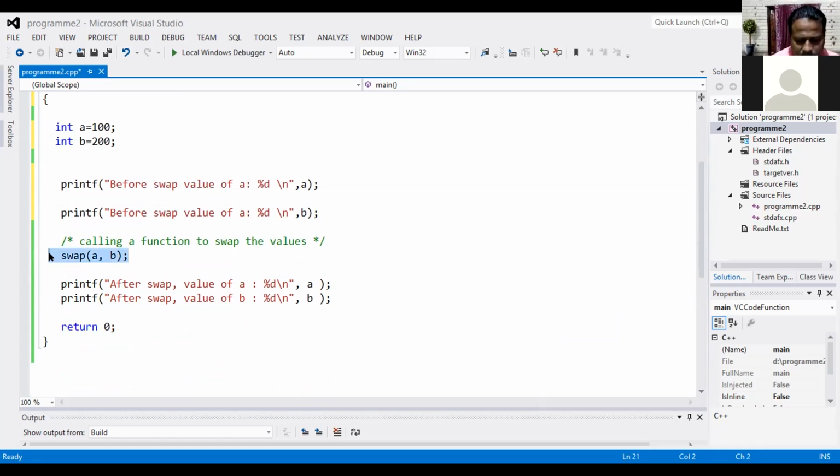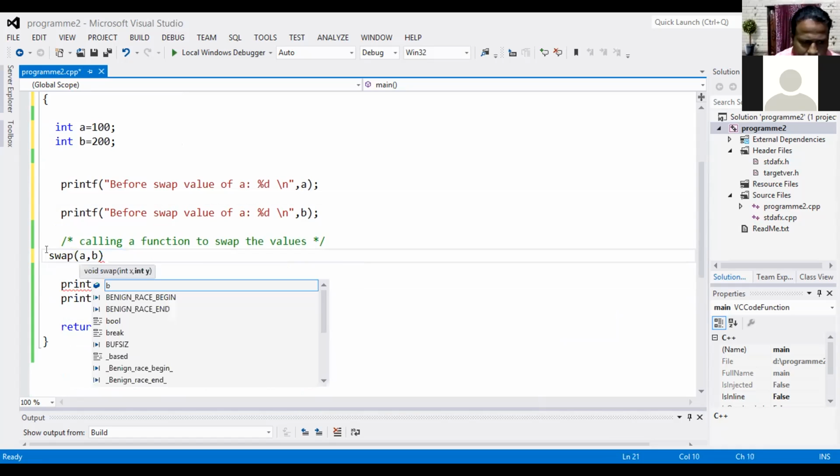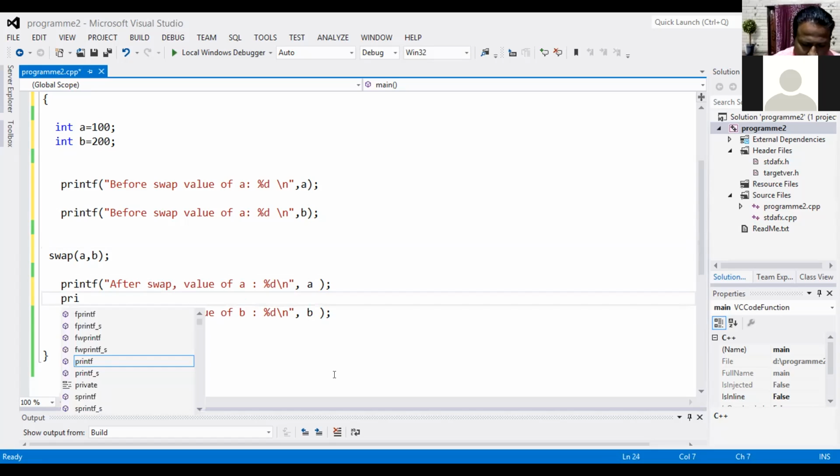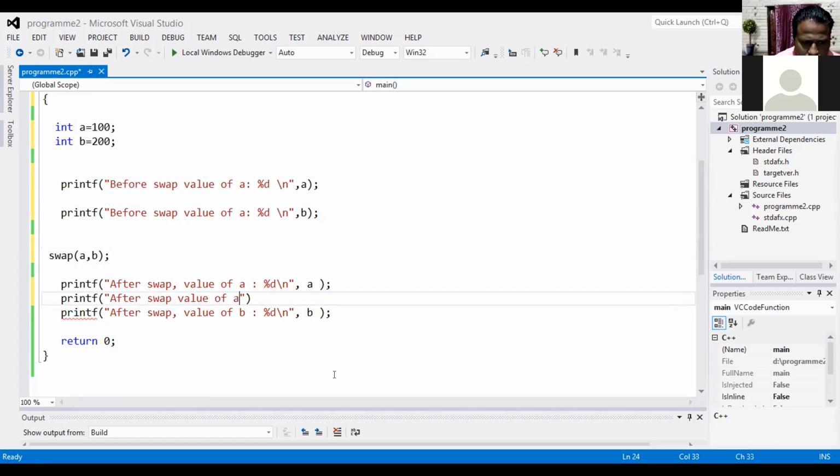Then we're using the swapping function, swap a comma b. Then I write here printf %ld.